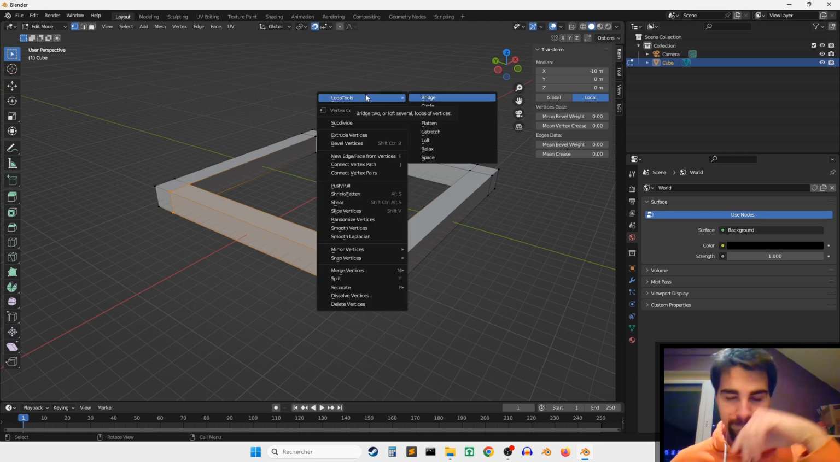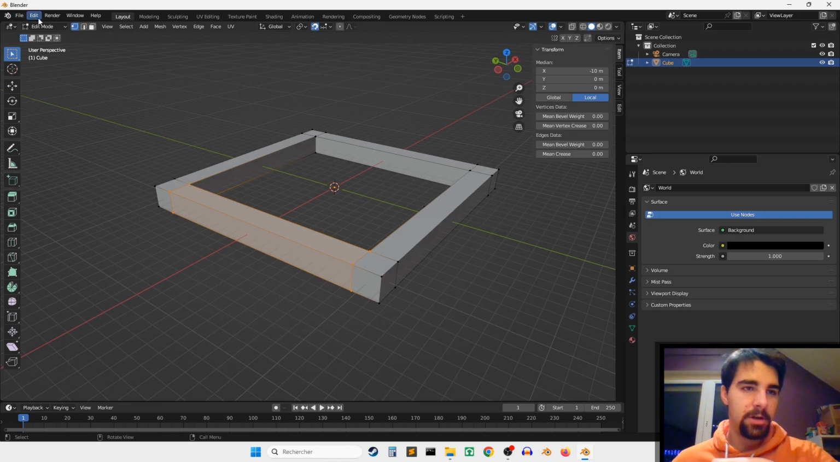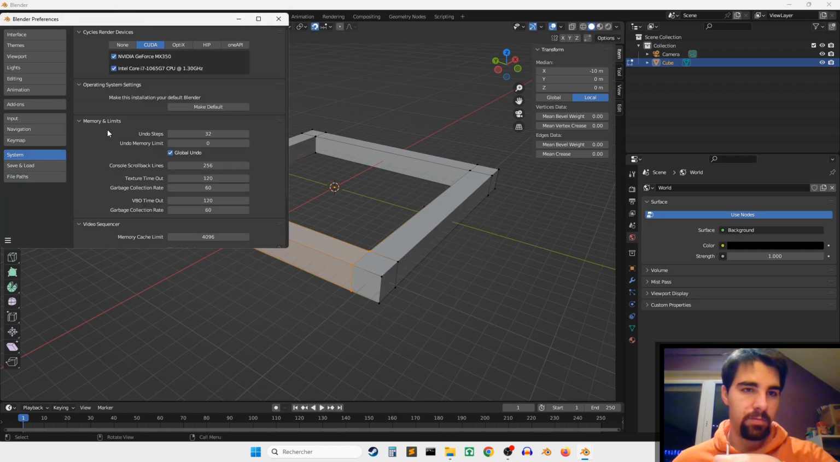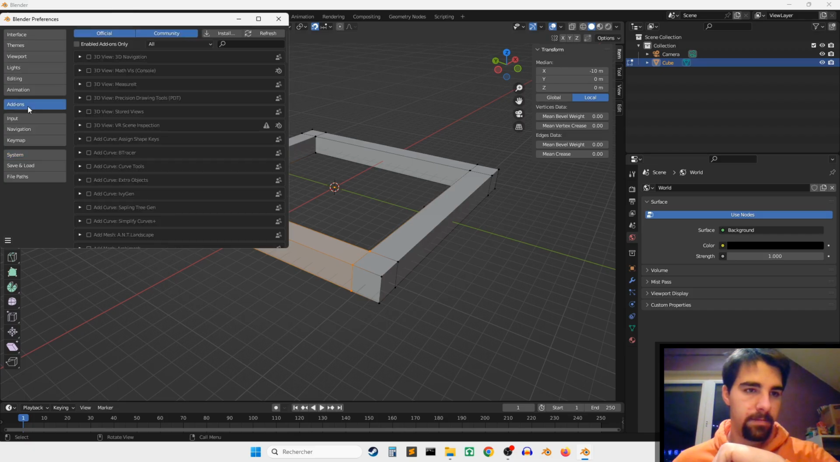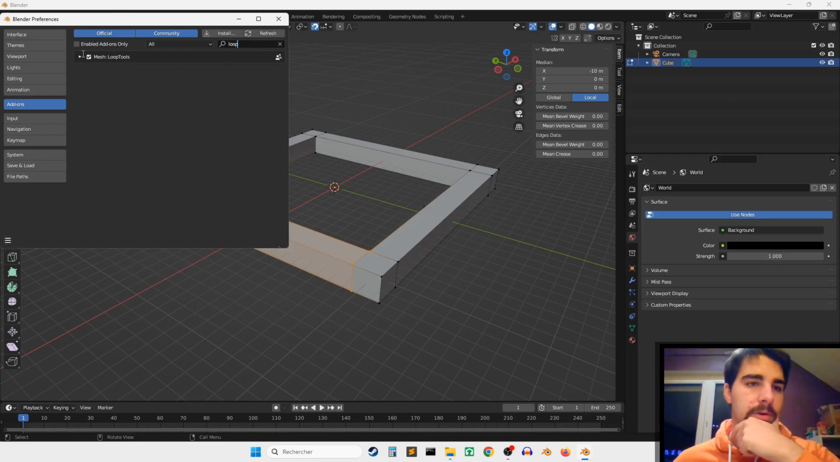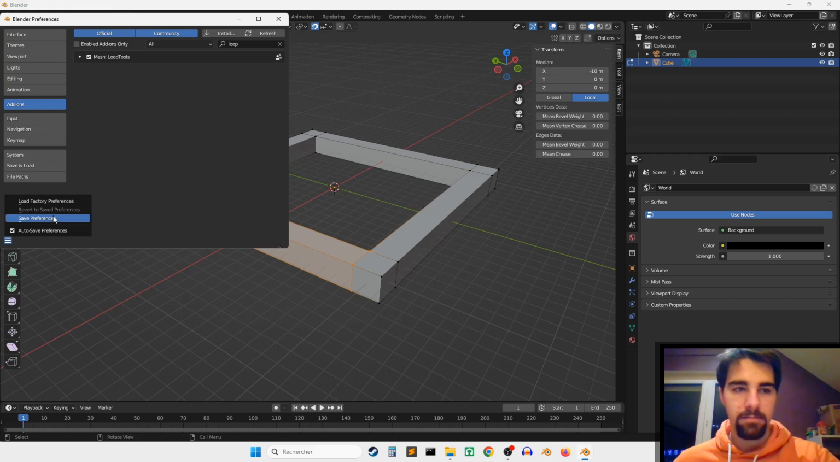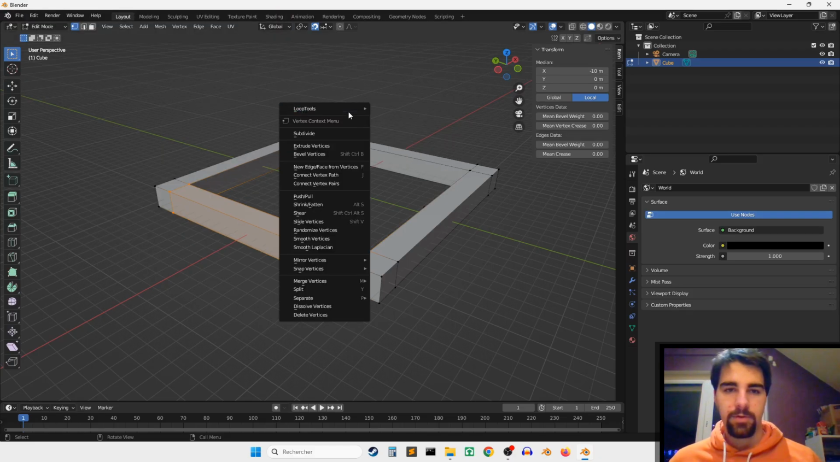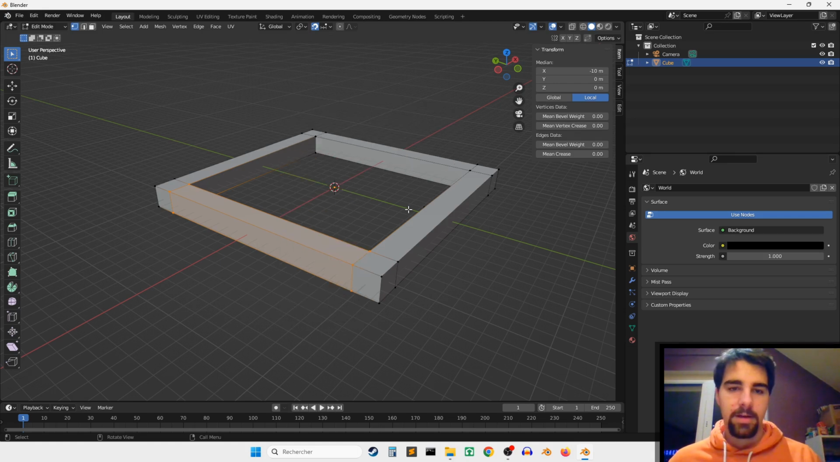loop tools menu, but just in case, if you don't have it, go to preferences, add-ons, and loop, mesh loop, you enable it and you save your preferences by clicking on save preferences, but you have also auto save preferences, so you don't have to save every time you add loop tools. We have also much more like circle, curve, flatten, etc.